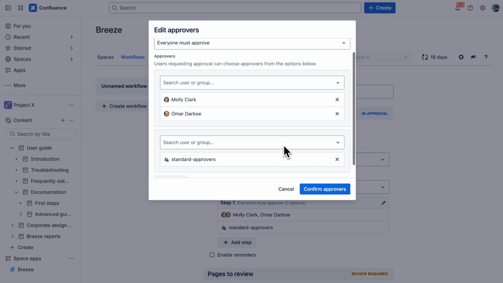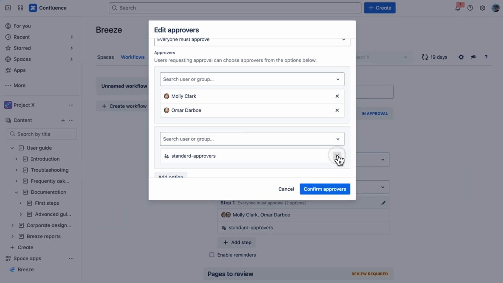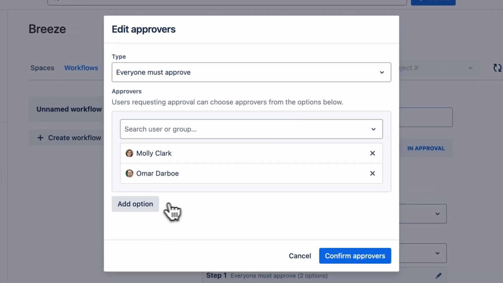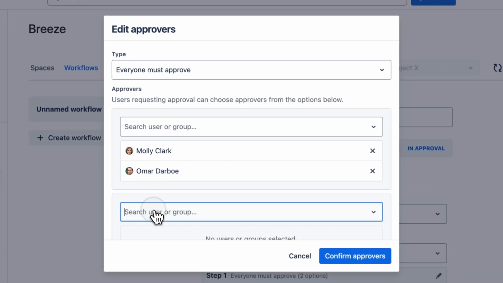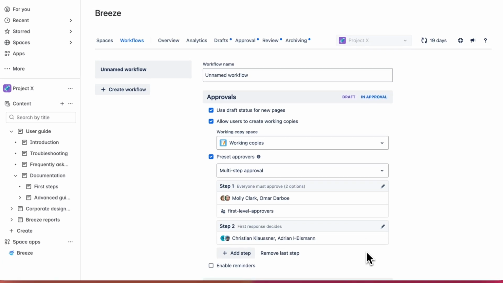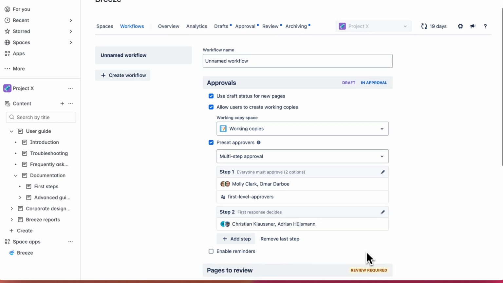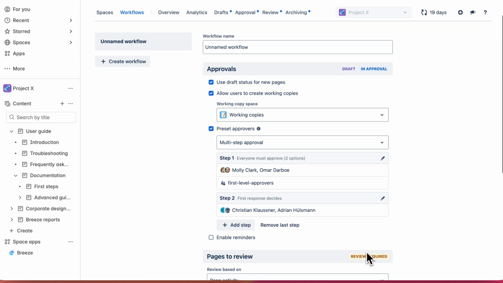The multi-step approval preset can be used to approve Confluence documents in sequential steps. The approvers of each step need to accept the request to finally approve the document. In this example, users requesting approval can choose for the first step between Molly Clark and Omar Darbo, first option, or the Confluence user group first-level approvers, as the second option. However, they cannot decide on the approvers of the second step because it only has one option, and hence, it will always be conducted by Christian or Adrian.